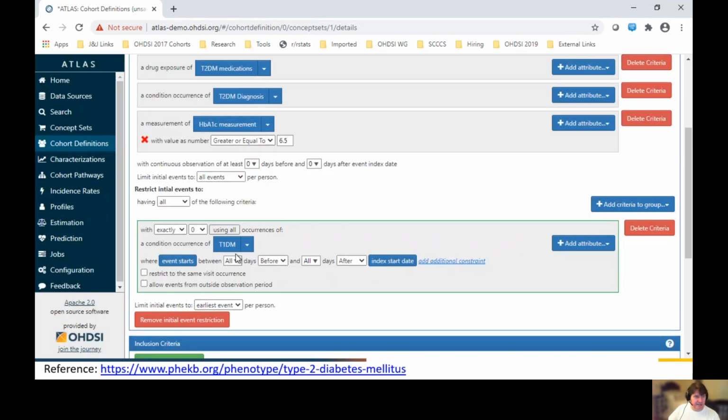And we're saying exactly 0 anytime before, on or before the index. So between all days before and 0 days after. We'll include the index event to say they can't have any condition diagnosis of type 1 diabetes. I believe for PKB they probably don't use the notion of a prior and post index date or anything like that. They're just looking for cases.